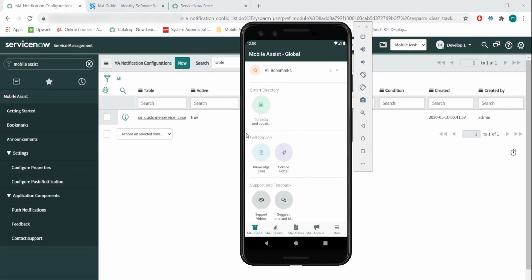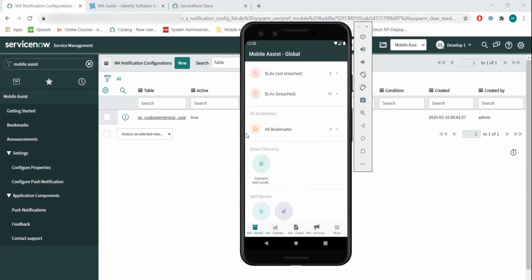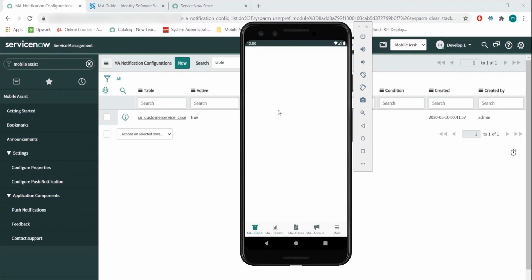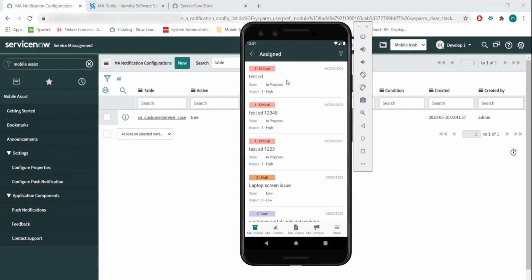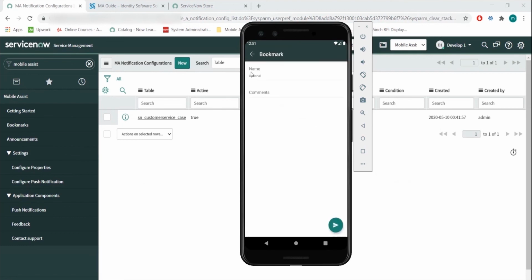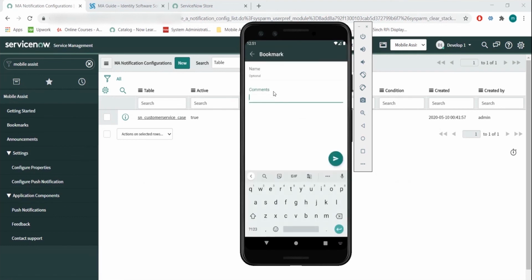So here we have another feature called bookmarks. So users can add a bookmark to any record from the mobile, and when he wants to work on the desktop, he can review those bookmarks and work on that later. So for example, let's take any one of the tickets here. So here he can see bookmark. He can add anything here, like he wants to connect to the user to work on this. So he can just add it.